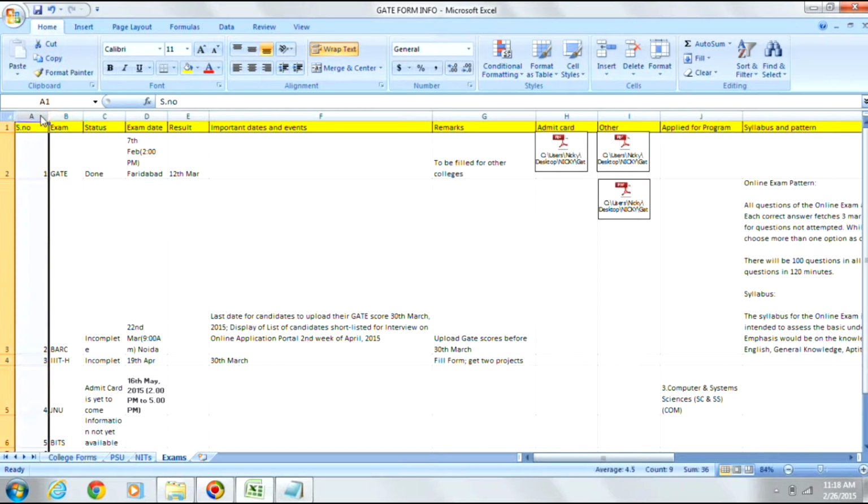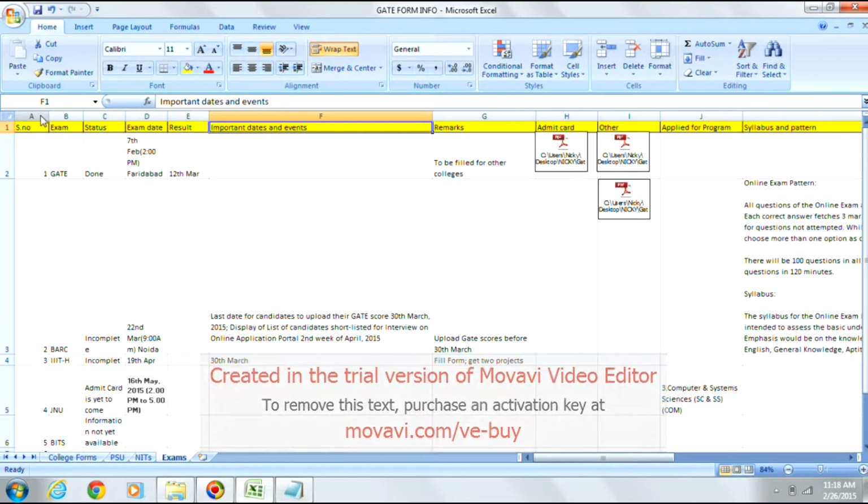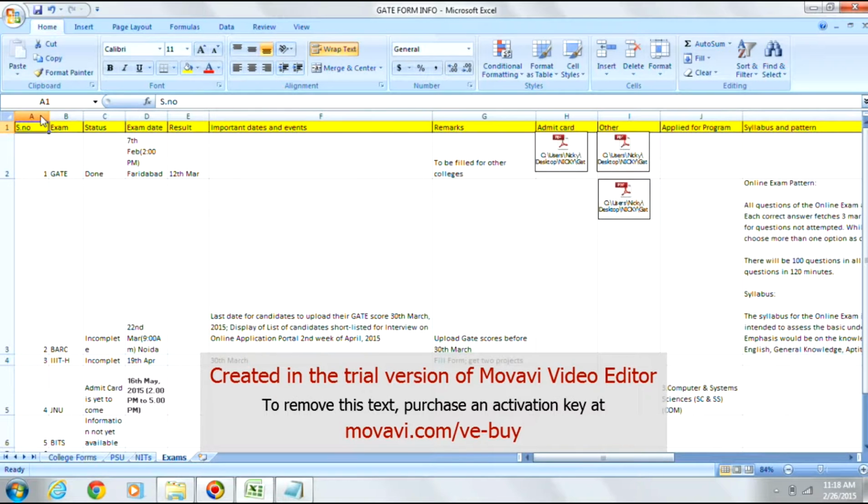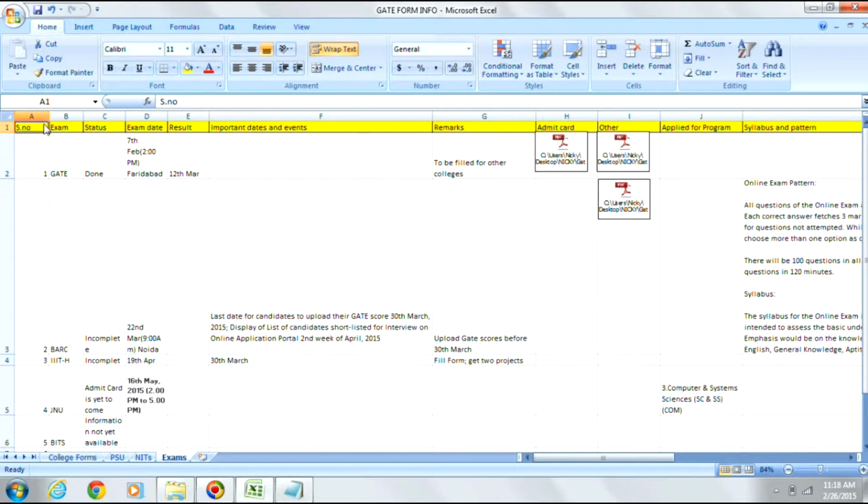So this is the serial number, then exam, then status, then exam date, result, important events, remarks, admit card, others, applied program, and syllabus and pattern. So what this sheet is all about is how many exams I'm giving.